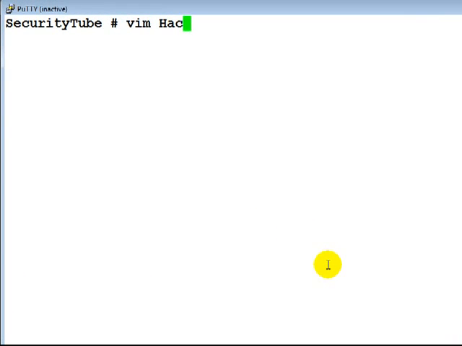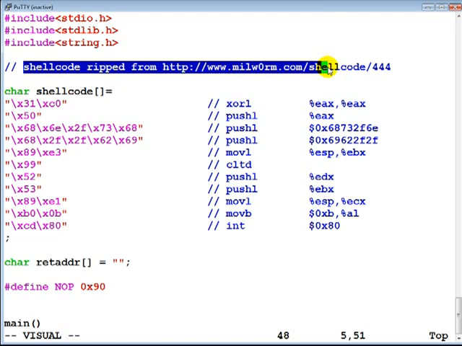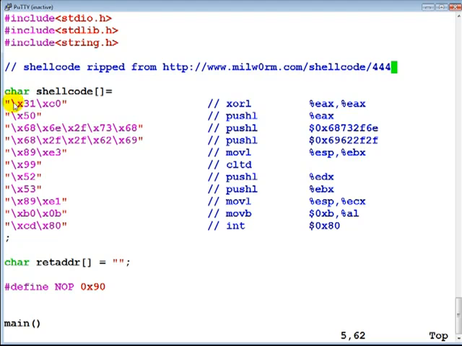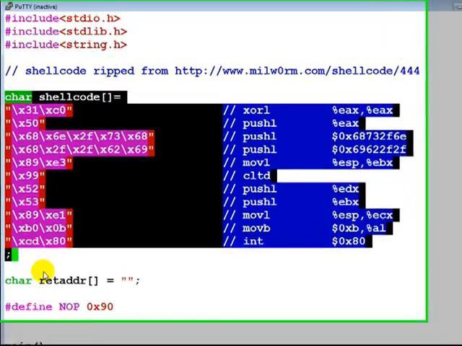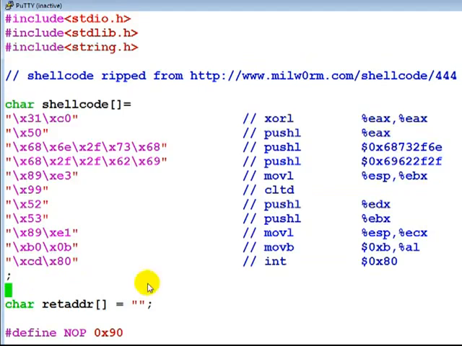Let's open up the program hacku.c first. In shellcode world, the smaller the shellcode, the better. So we've actually ripped one of the shellcodes from milw0rm.com. This is the URL. And this is a really small shellcode which does exactly the same thing as the shellcode we looked at in part 5, and that is spawn a bash shell.